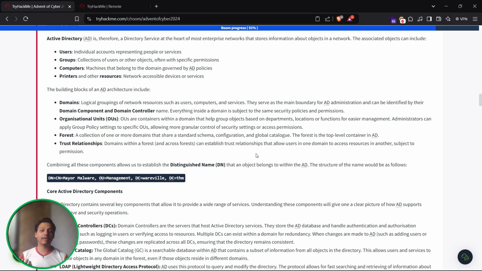After that we have OUs, the organizational units. They exist within a domain only, and they are subgroups of objects based on departments, locations or functions for easier management. Administrators can apply Group Policy settings to a specific OU. It means that we have a large domain in California, and then different departments, let's say the HR department, the finance department and the security team. We are not giving the security person the same access level to the financial data of Google, right? So different OUs have different settings and permissions.